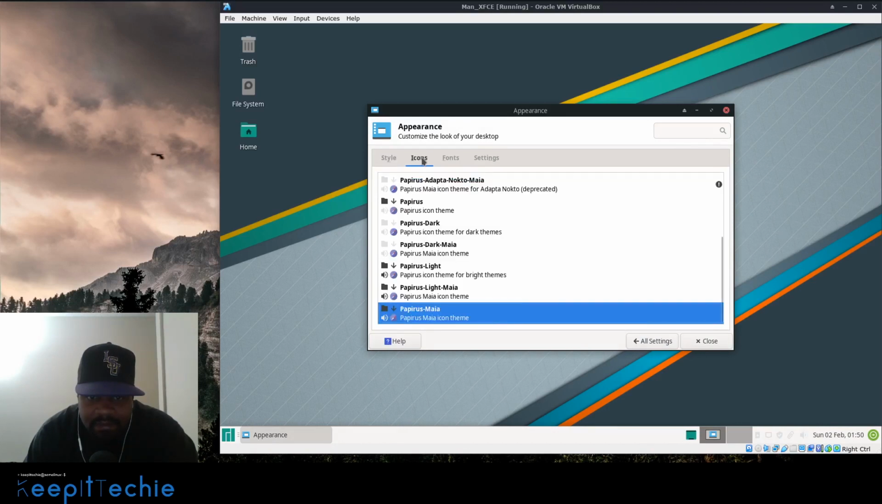But then there's the icon pack. So you can actually install icons on here. You can go find them on the web. I forget what the website is called. I think it's Gnome Look or XFCE Look, something like that. But you can find different icons online. All you have to do is search for them and you can customize it even more.